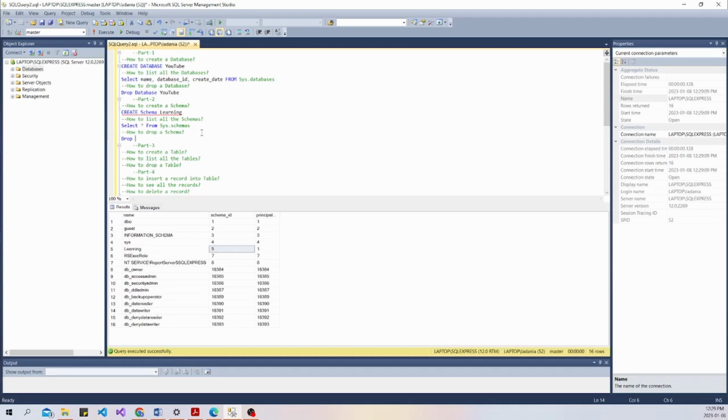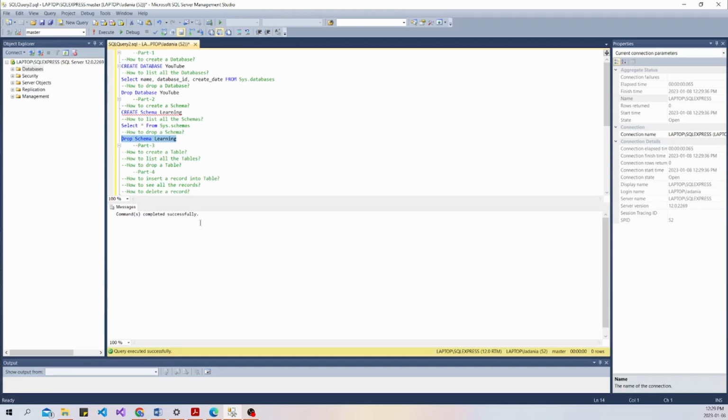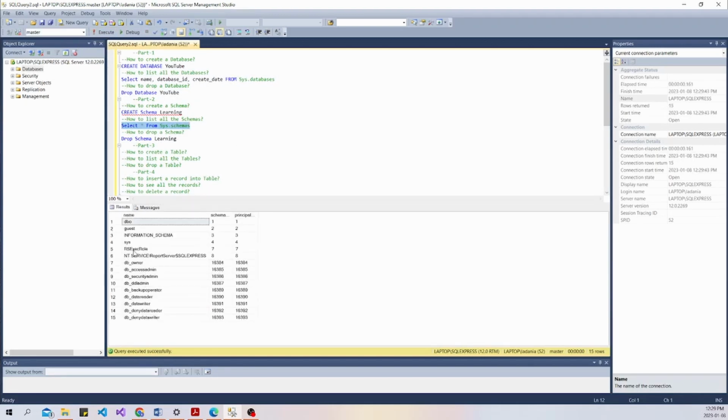DROP SCHEMA, schema name, learning is the schema name, and run the command. The schema has been successfully dropped. Let's confirm by running the select star from sys.schemas command. Okay, we can't see the entry here. Let's create the schema again because we are going to create a table, and we will create that table under the learning schema.